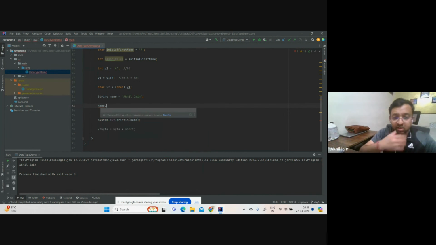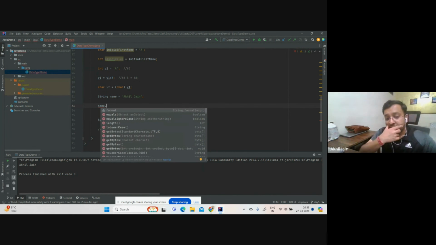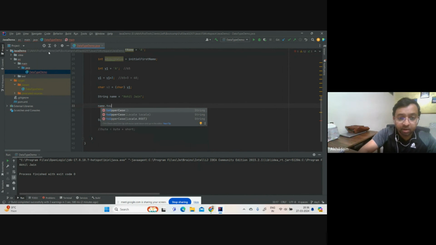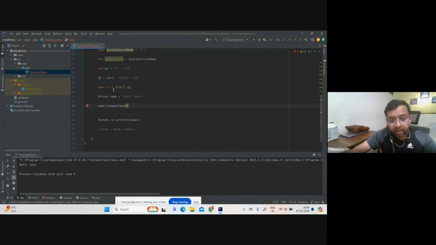Let's use one of the methods. One of the methods here is, let's say I have this name, Akhiljan, and I want to print everything in uppercase. So there's a method inside the String class which you could use to convert to uppercase. And you can provide name here, and this should get printed as output.